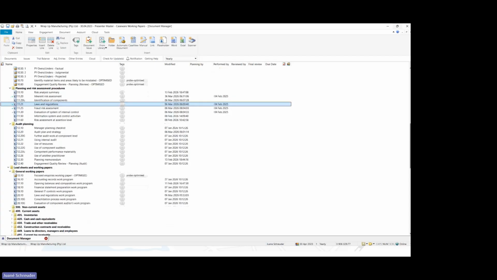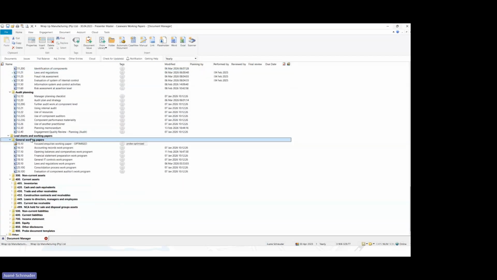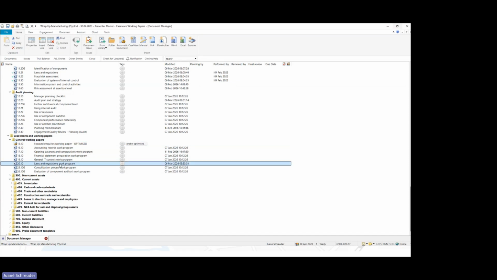So the general work programs are the first ones that are showing, before you get to the sections, the property, plant and equipment and all of those work programs. So here we've got 20.10 being laws and regulations. And then just above that, we've got 18.10. While the document is opening up, you can see 18.10 financial statement preparation work program.